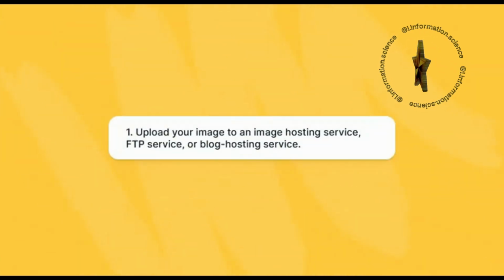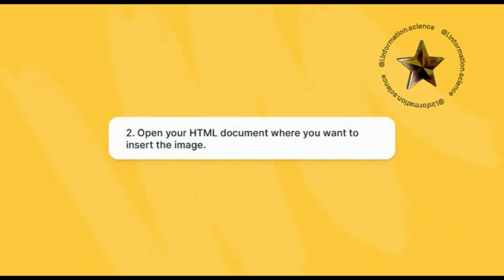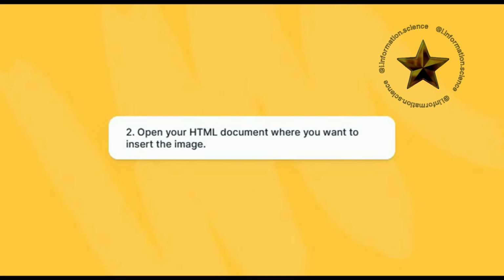1. Upload your image to an image hosting service, FTP service, or blog hosting service. 2. Open your HTML document where you want to insert the image.